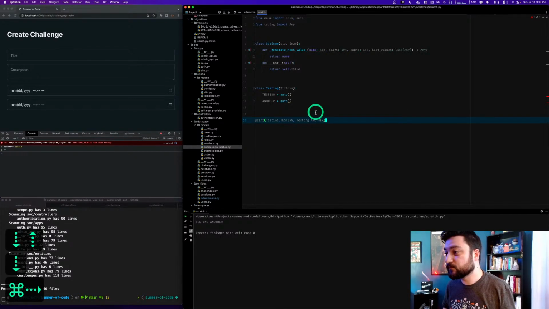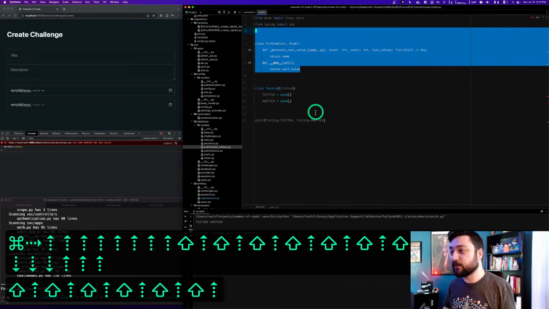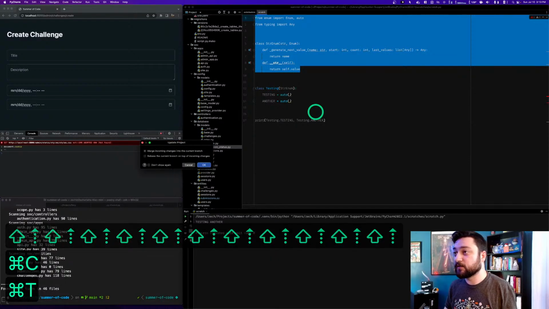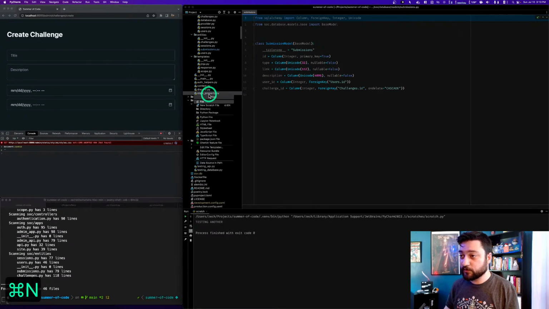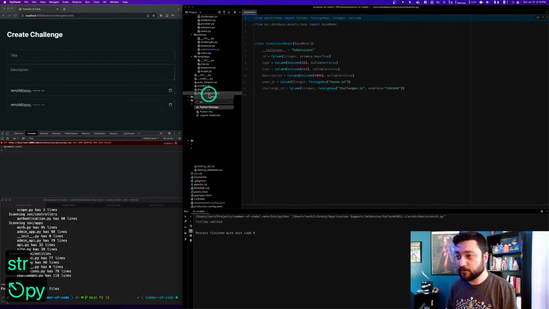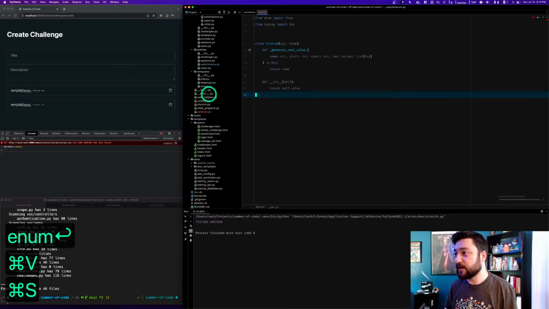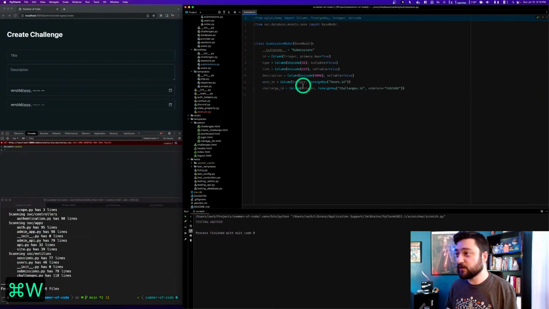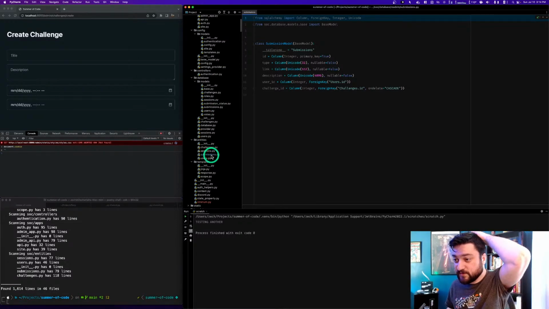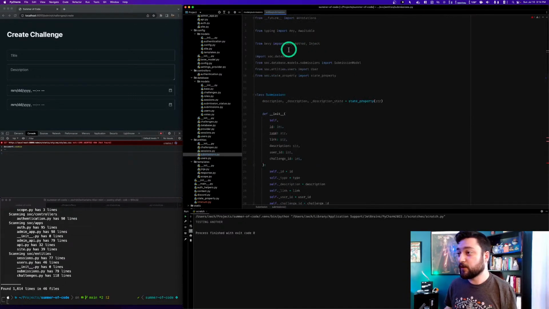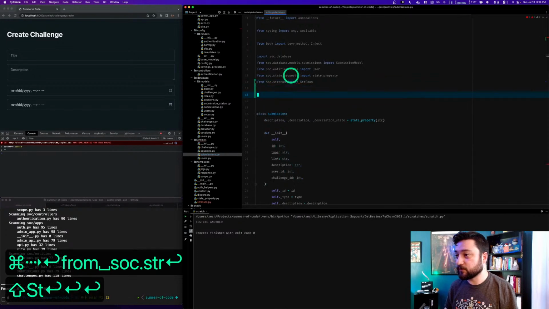So now we can copy this out. Yeah, let's copy that out. Close that. So let's come back over here. We're going to create a new Python file, string enum, paste that in there. Now we have a string enum type. And then I'm going to come over here to entities, submissions, and do from soc.stringenum import StringEnum.